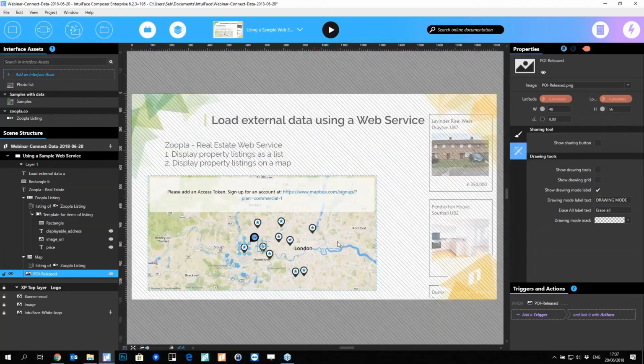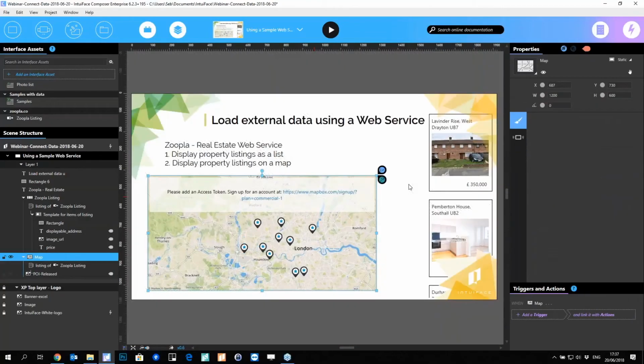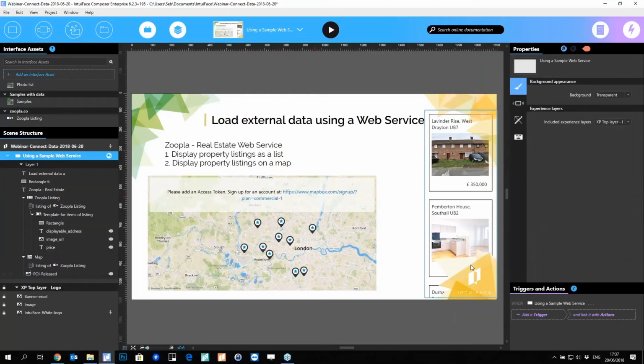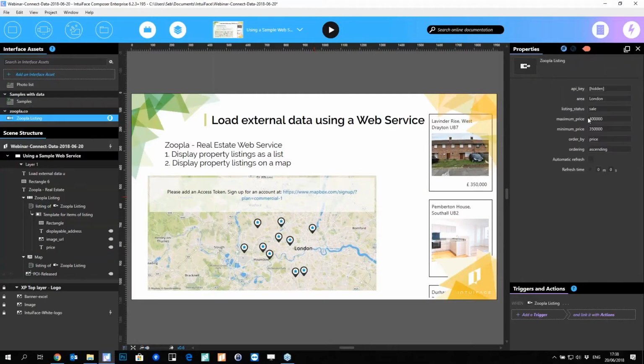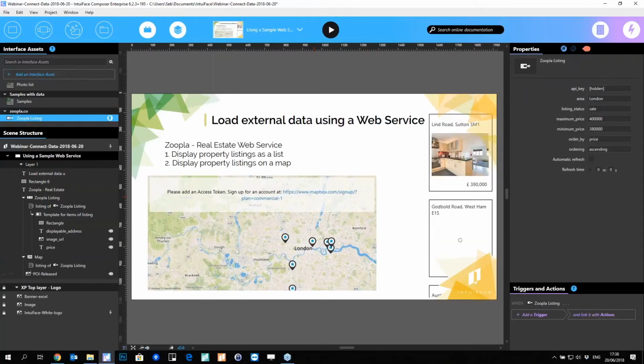Okay, looks like we're good now. We have a map with the same list of content, the same data feed represented around London. If I update some properties, let's go to 380 pounds as a minimum price. The map is refreshed, the list is refreshed.